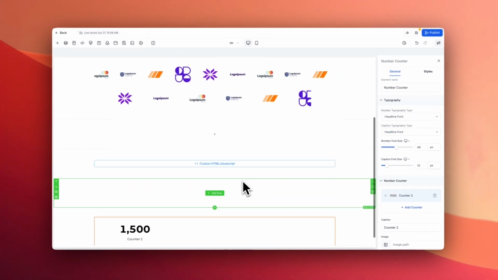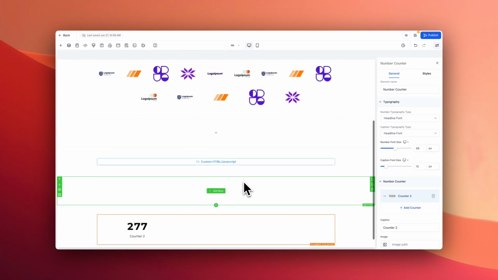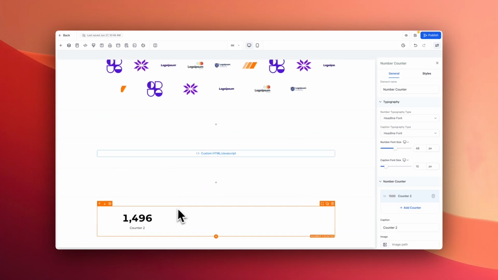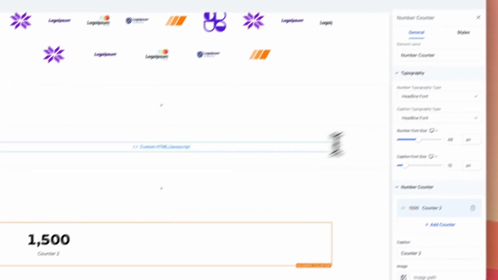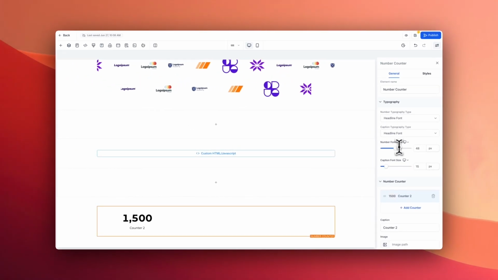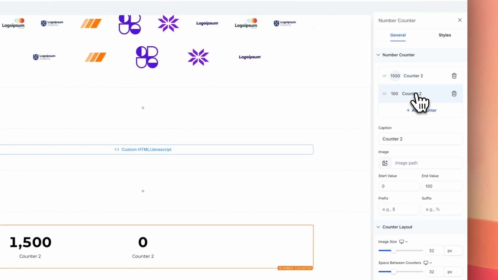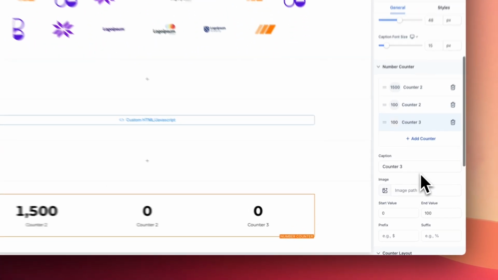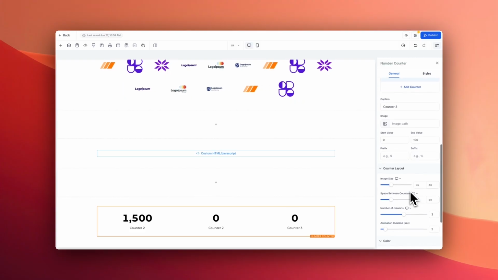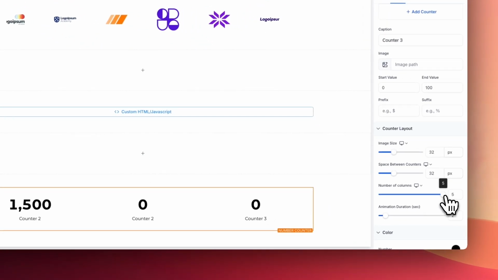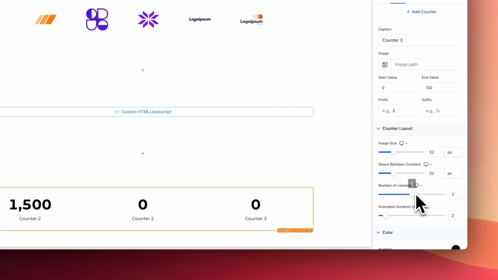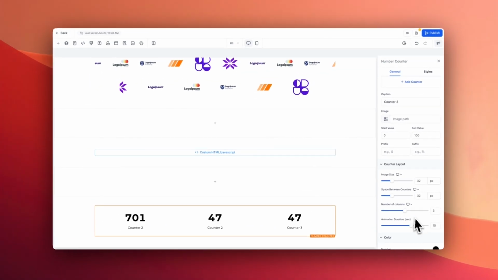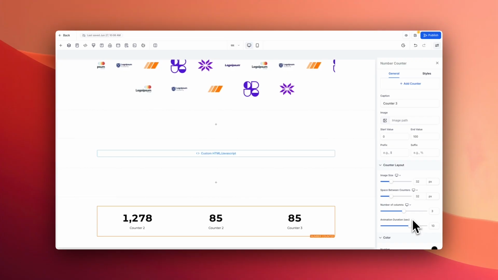And yeah, as you can see, when you go off screen, it resets, and then it counts again, which is really, really nice. And if we click on it, we can change the headline, font, and size and everything. You can also add more counters, 3 counters or even more, I believe, if you want. Yeah, number of columns, you can go up to 5, which is nice. Animation duration, if you want the animation to take longer, again, really cool.